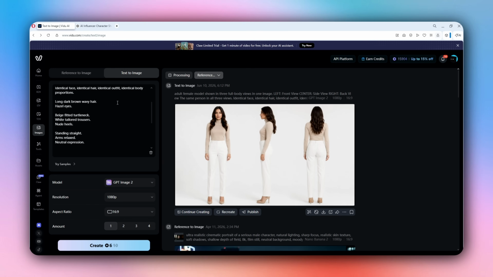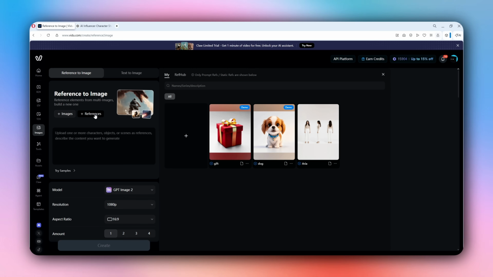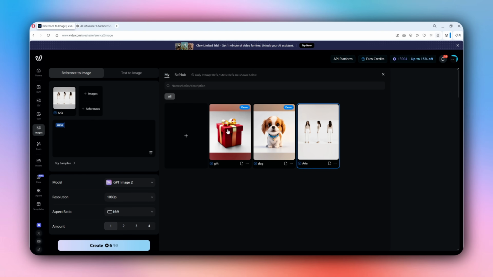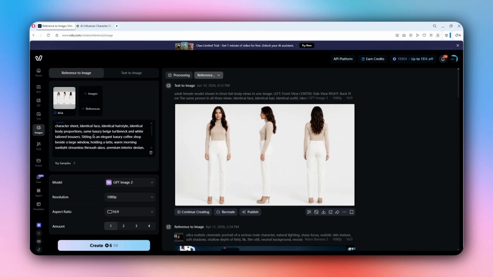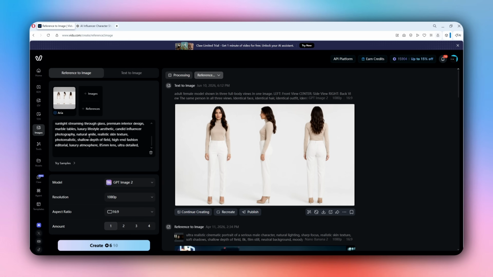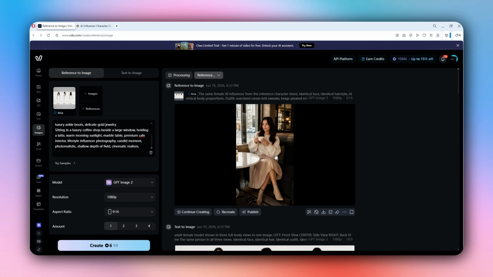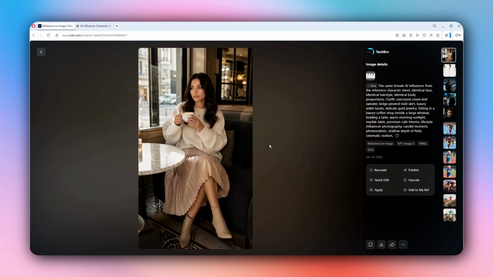With the reference library ready, it's time to build our content. I'll open Reference to Image and select the ARIA reference. Then I'll copy one of the scene prompts generated by ChatGPT and paste it directly into VidU. The prompt describes the location, atmosphere, clothing style, lighting, and camera composition while keeping the same influencer identity. After generating the image, VidU produces a completely new scene while still maintaining the same face and overall appearance.